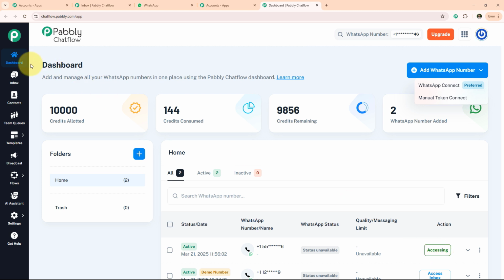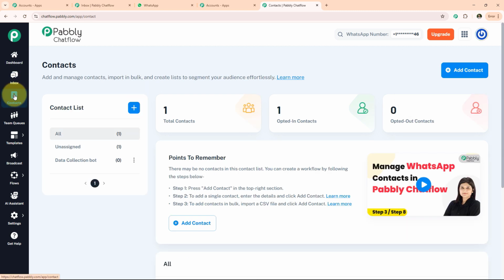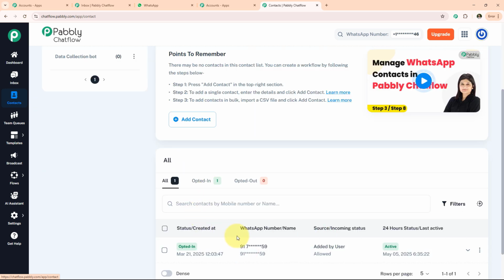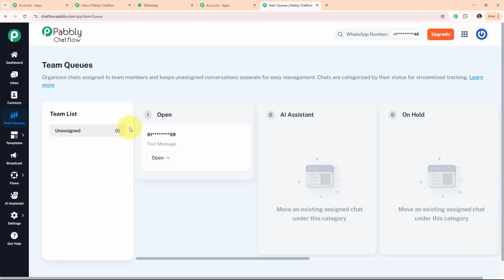Now you can see the navigation on the left side. Inbox section: in this section, we check the WhatsApp responses. Now we have the Contact field. In this field, we add contacts and create a contact list like this. Now we have team queue. Team queue is used to show the list of chats assigned to the team member.